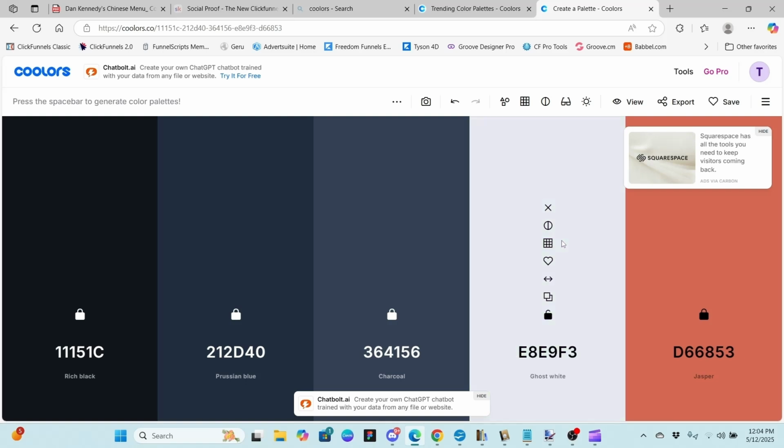And you can see how it's changing everything. I think I'll stick with that ghost white. So let's go ahead and lock it down too. Actually, I don't want to lock it. Let's unlock everything just temporarily. We have our copy hex icon. And again, that's just going to copy the hex code to your clipboard.